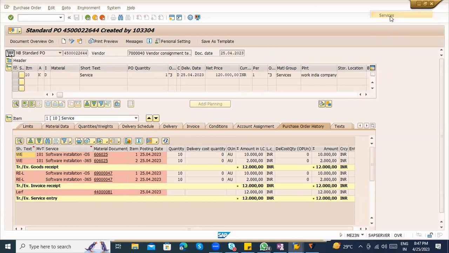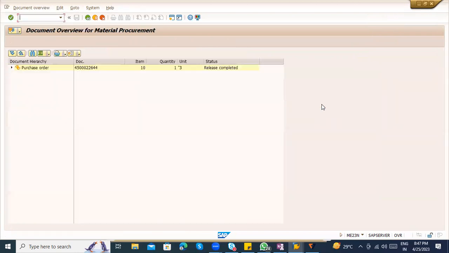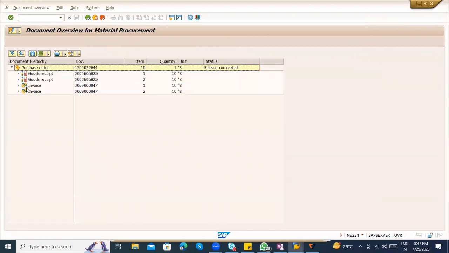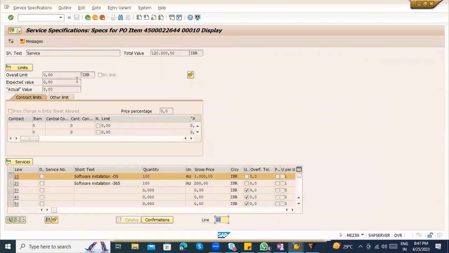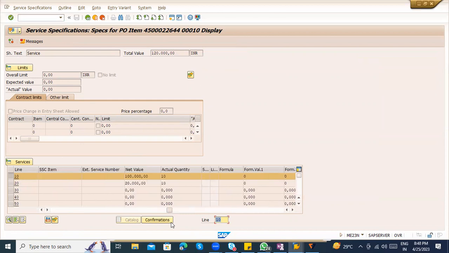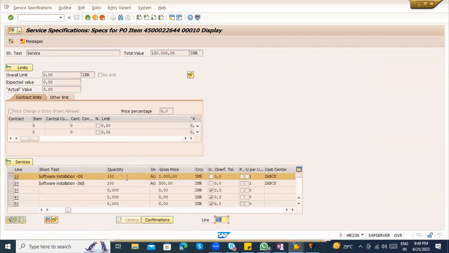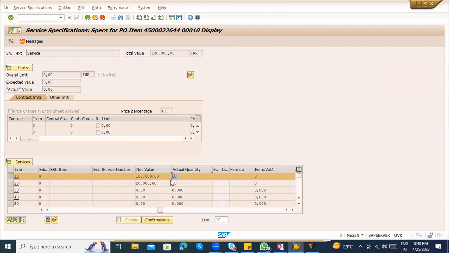If any new functionality has been added, you might be able to get it, but let's see if I can find it here. It will only show the combination and will not display anything separately. So these are the service specifications we wanted here, but other than that we will not get anything. You can see maybe 100 quantity, but we have only accepted 10 as the actual quantity so far.